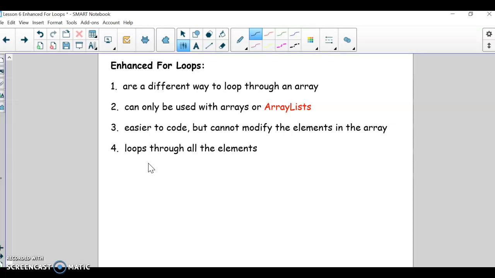And if you only wanted to loop through the first half of the elements or something, you can't do that with an enhanced for loop. It goes through all the elements from 0 to less than the length. So that's another one of its limitations: it has to go through all the elements one time.